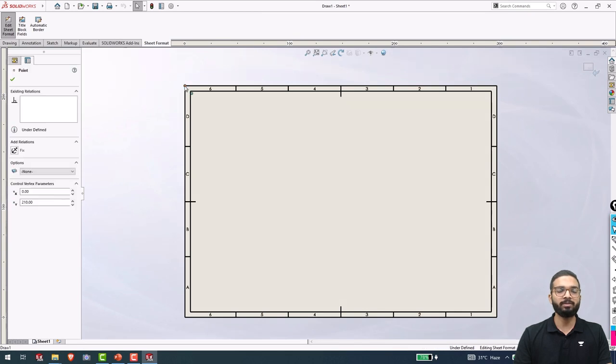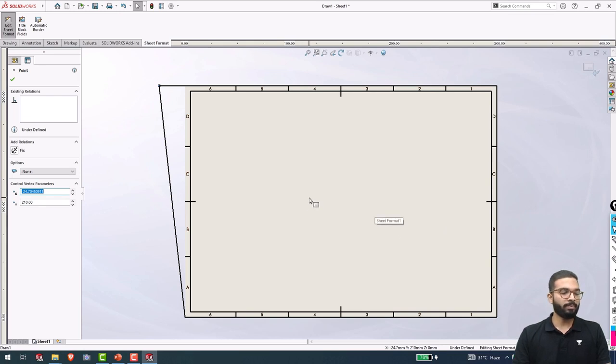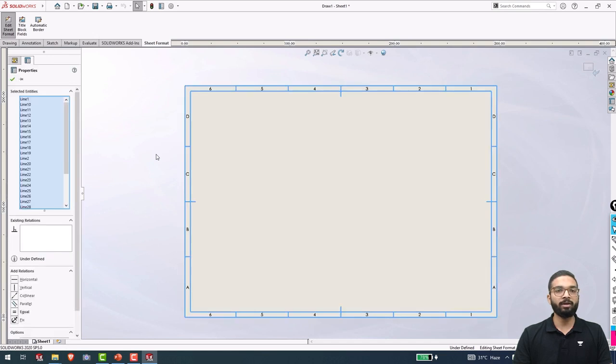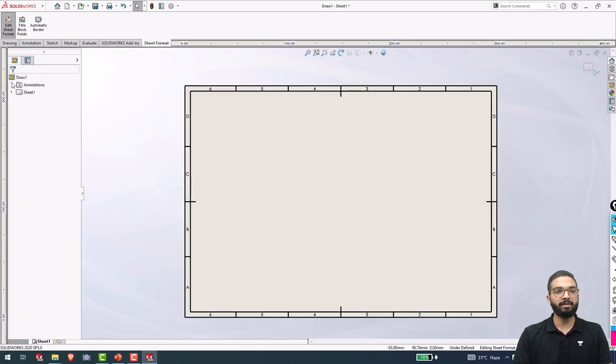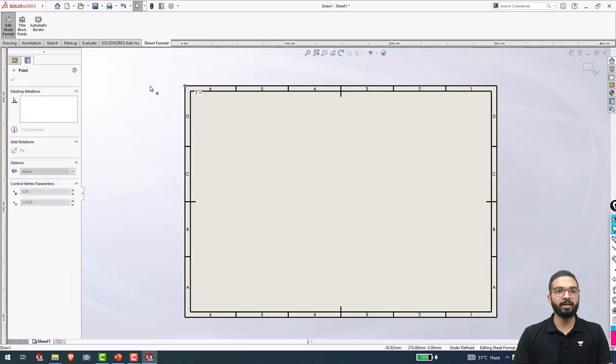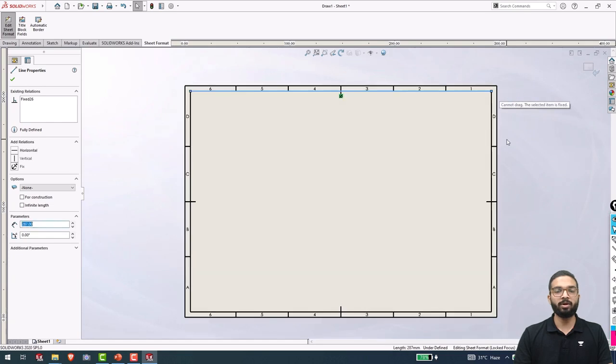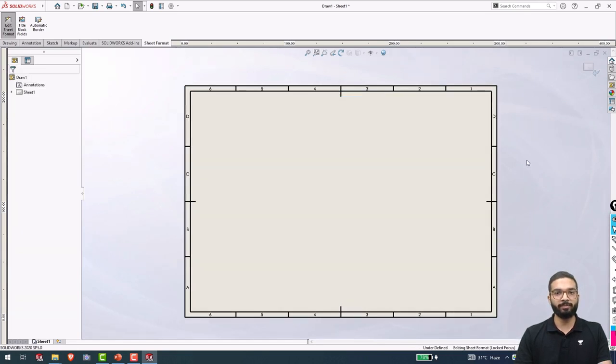But if I select this vertex over here and try to pull it apart, you can see that these are not yet fully defined. I will press Ctrl Z, and then I will click on Ctrl A on my keyboard and then fix all of these. Once I have done this, click on OK. Now you can see that now if I try to move these vertices, they won't move. Now this border over here has been fixed properly.